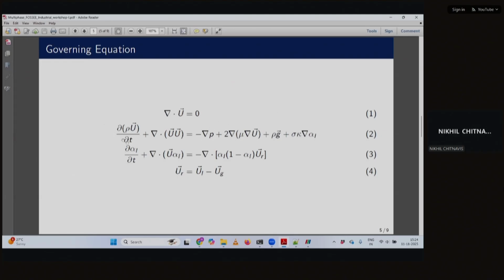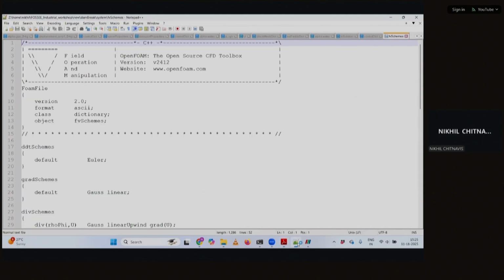The first one is the temporal term, this ddt term. Second one is the convective term, then the gradient of pressure, and then the diffusive term. All these terms we're going to discretize using different schemes. All these discretization schemes are already given in OpenFOAM, so we are simply calling the function by the respective name.